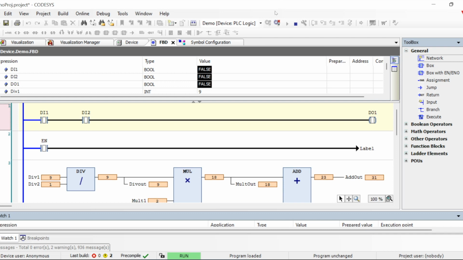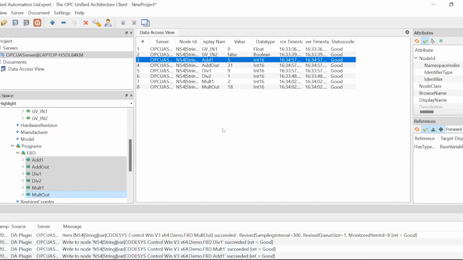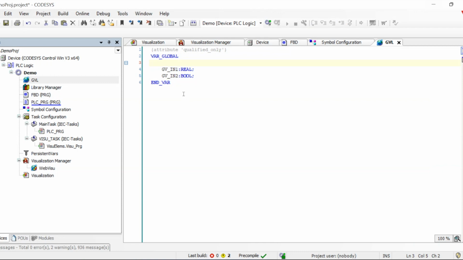Now let me walk you through how we can hide a signal from being exposed, or how we can uncheck it, so that those signals should not be coming there. There are two ways. One of the ways is to mark that particular variable with an attribute called hide. As I'm doing here, I'm marking this variable with hide. So GVL in1 is getting hidden.